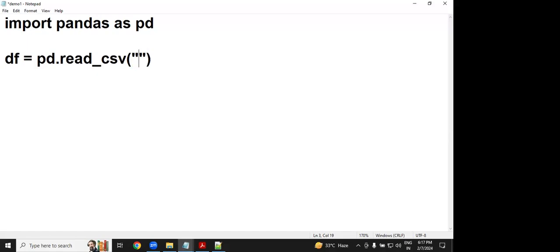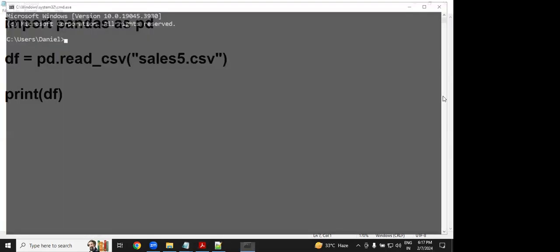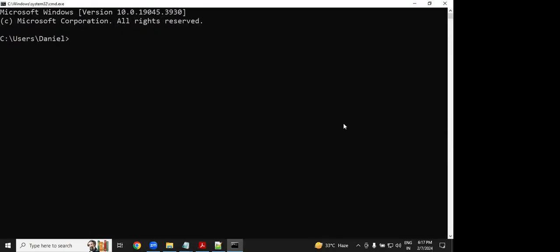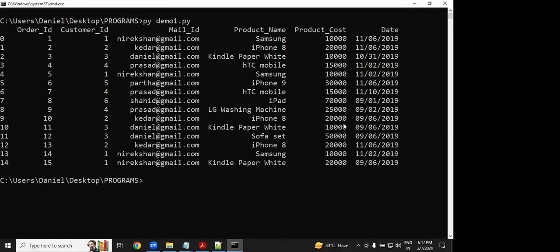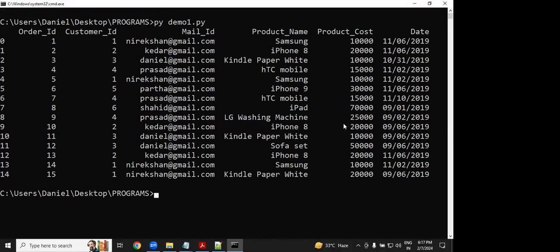What is the file name? Sales5.csv. Yeah, good. Now print df. Very good. Let us just try to run this one. Yeah. Very nice, sir. The data frame looks pretty good actually. Compared to the CSV file, if I see the data frame, I feel more comfortable actually.